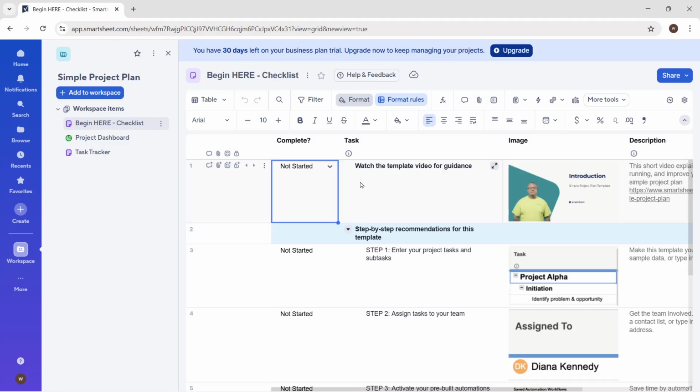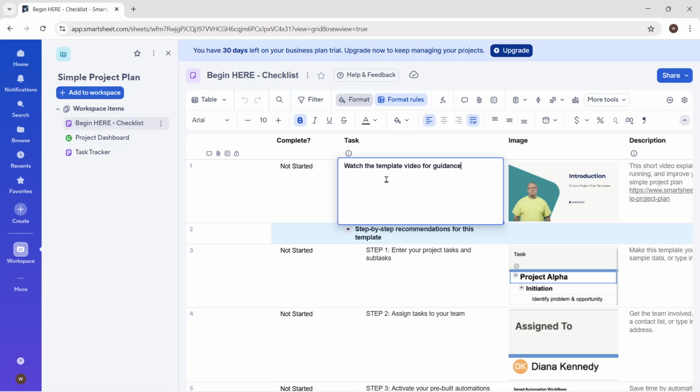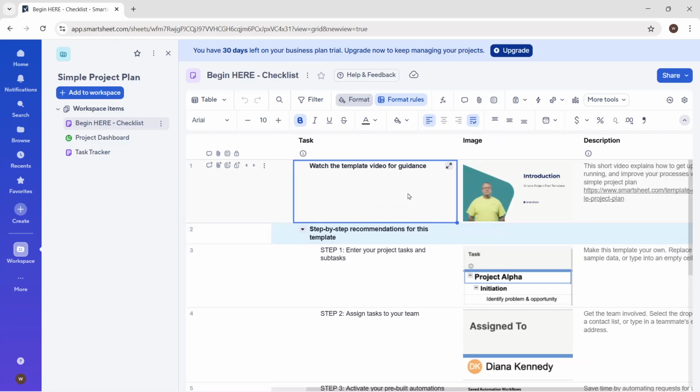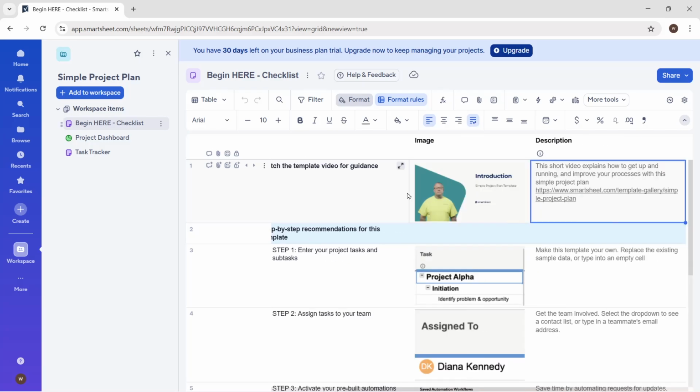For text or numbers, just type your new information directly into the cell. When you're done, press Enter to save the change, or press Tab to move to the next cell so you can keep working without lifting your hands from the keyboard.